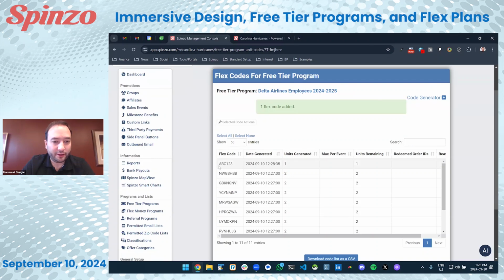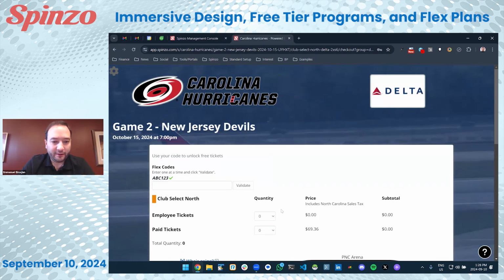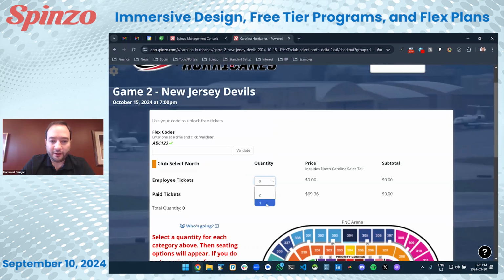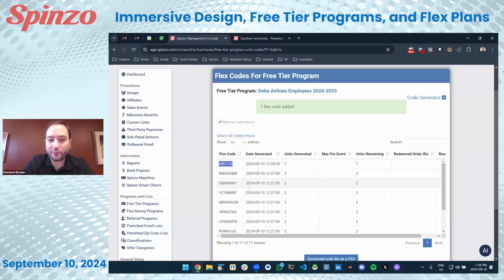And now there's a code called ABC123. Let's assume that's my employee ID, and that's good for 1 free ticket. So now I'll refresh all this, and I put that, and now I'm good for one free ticket. So you see, in the same program, you could have codes worth different amounts. So some codes could be worth 2, some could be worth 1, some could be worth more.